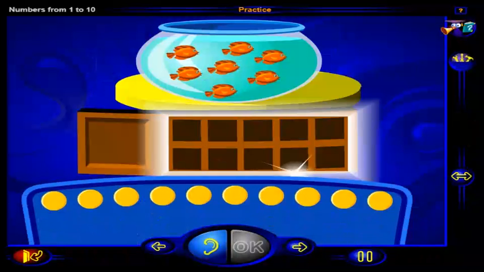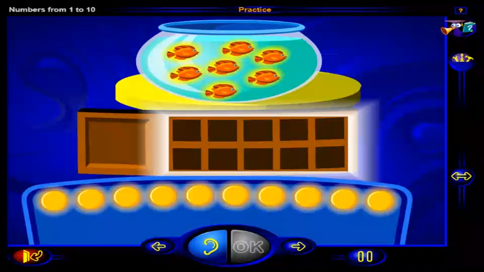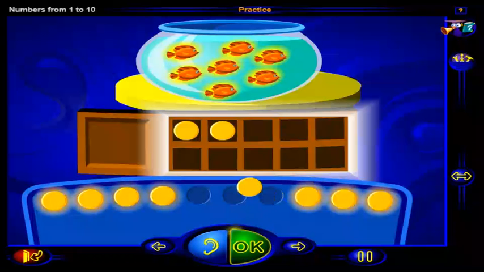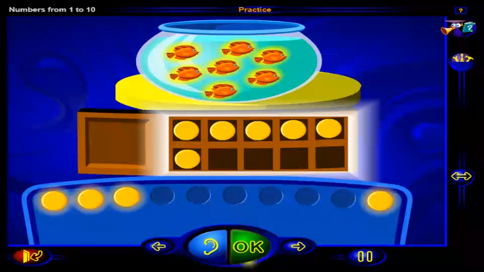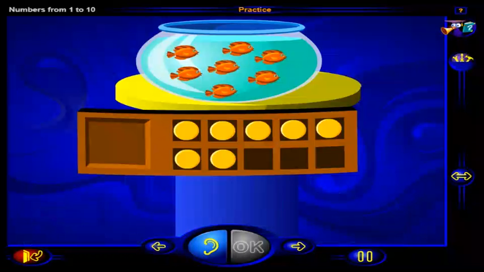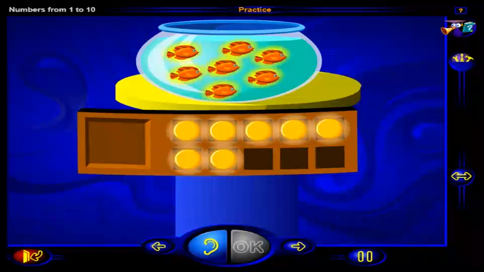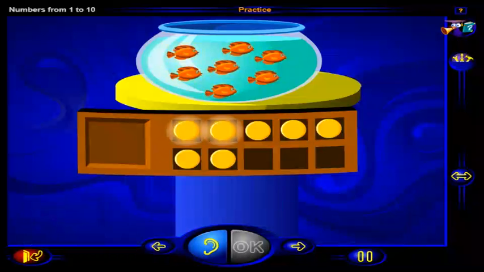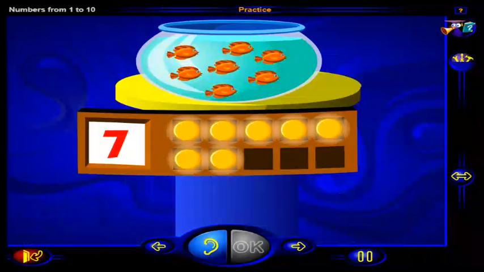Drag chips into the frame to show how many fish there are. When you're done, click OK. That's correct. 7 chips show 7 fish. 1, 2, 3, 4, 5, 6, 7 chips show 1, 2, 3, 4, 5, 6, 7 fish.